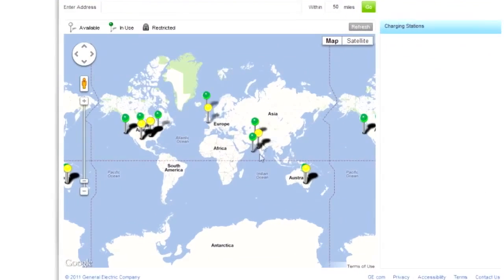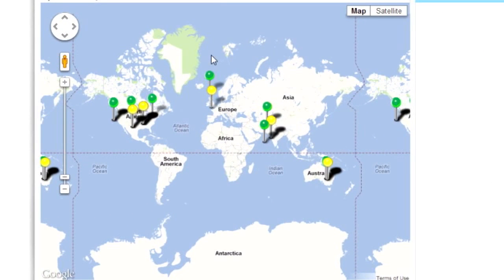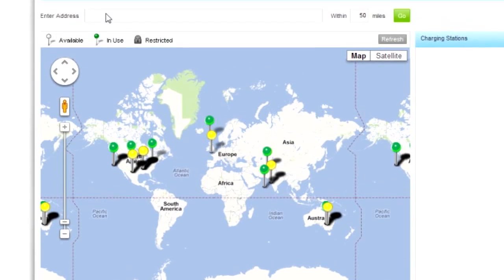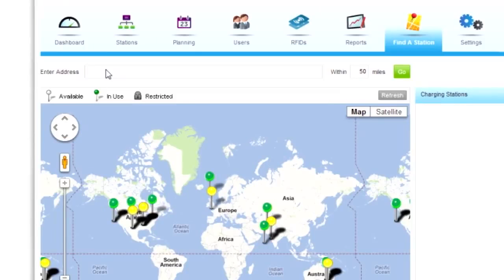Here you'll see a map of where all our stations are located across the WattStation network. The pins are interactive, and you'll see the ones that are available in green, the ones that are currently in use in yellow, and you can enter your address, similar to how you would search on Google Maps.